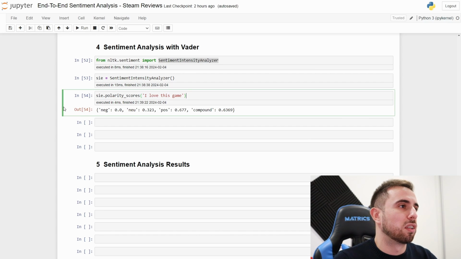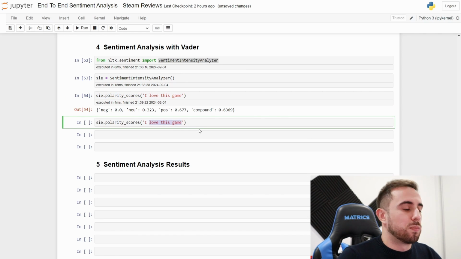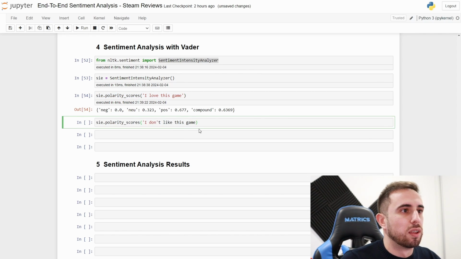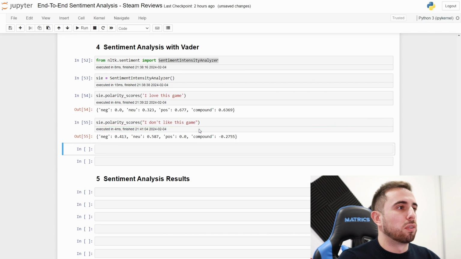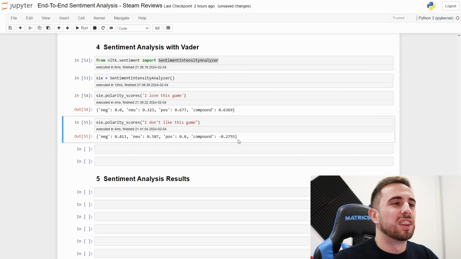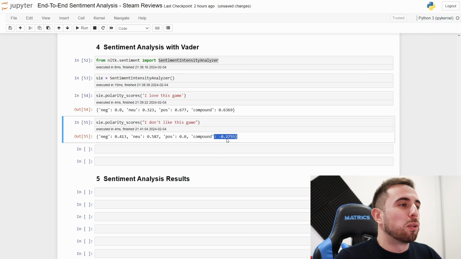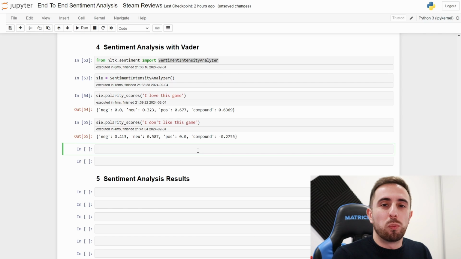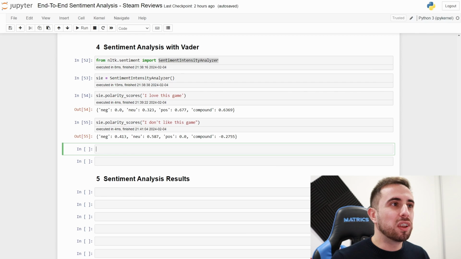And we can check the same for the opposite, so for negatives. Let's say that the user doesn't like this game, and if we compute the sentiment, most of it is negative. So it has a compound of minus 0.27. And well, basically, we are set to do this for our entire set of reviews. We can use this sentiment intensity analyzer to evaluate all the reviews that we just collected.